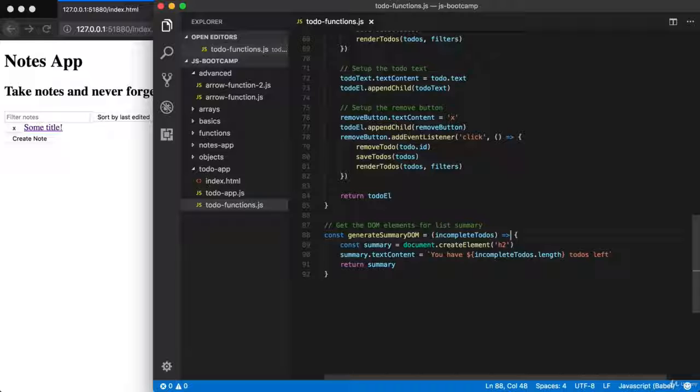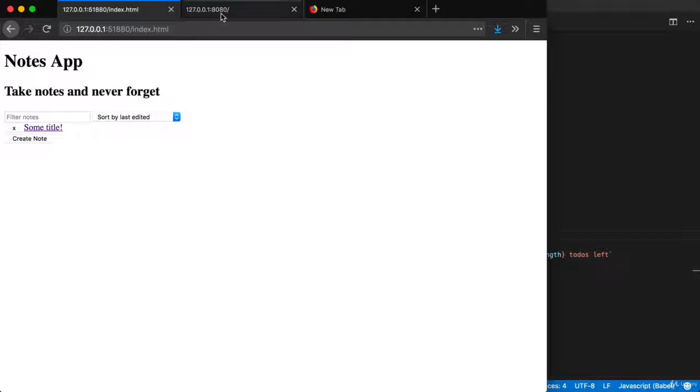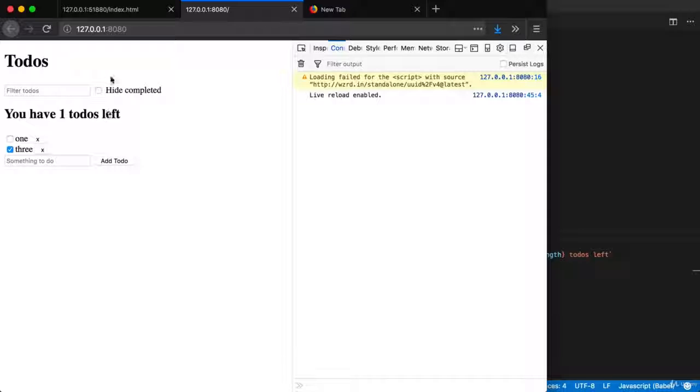We have everything set up and converted, and all we want to do before we go is just test that it still works. Over here, I got my to-dos. I can still hide completed. I can toggle to-dos. I can still search. So all of the functionality has been preserved. All we have now is an arrow function instead of a regular function in all of those situations.